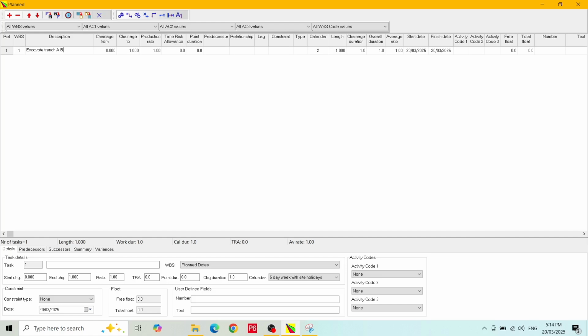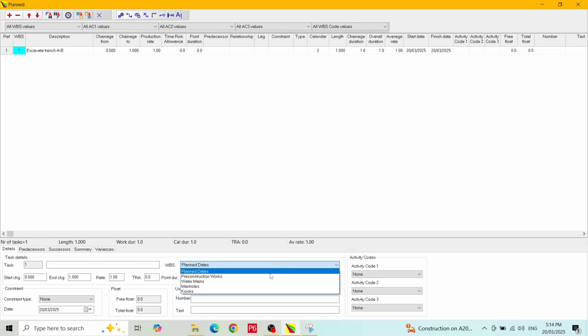In the table, the very left-hand column is called Ref. This is the automated activity reference number and will always start at 1 and increase sequentially. The next column is the WBS, and in the table is shown as a number. This is the WBS reference ID, which can be found in the WBS form. A number is not particularly helpful, but the details panel shows the WBS description, and you can select the value you want from there. We will choose water mains.